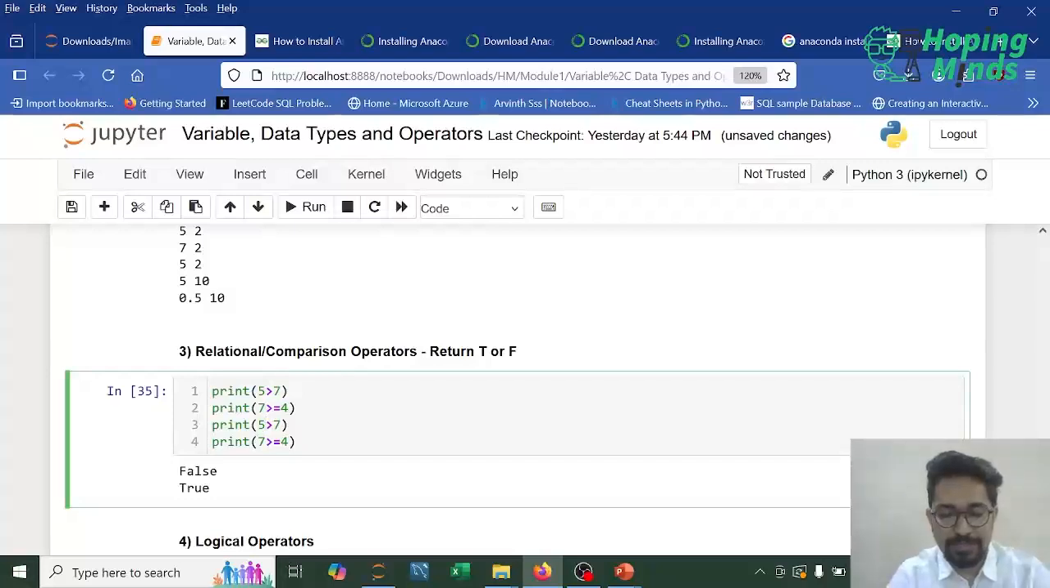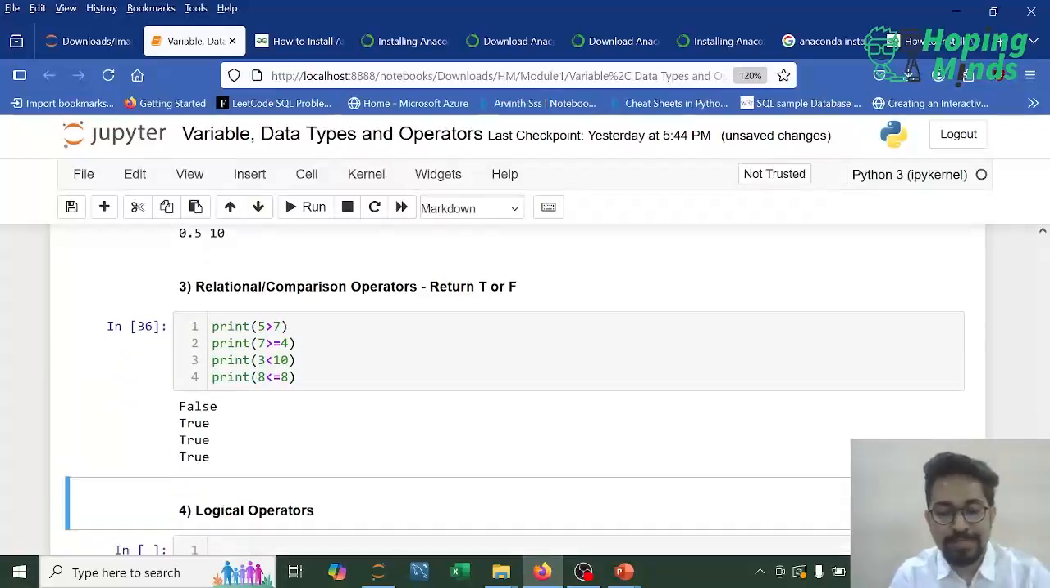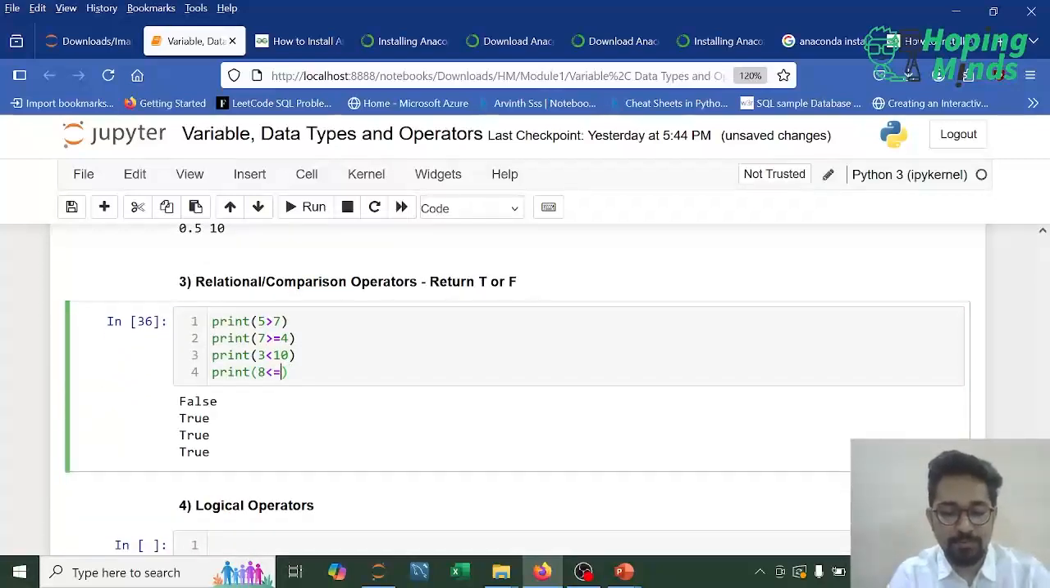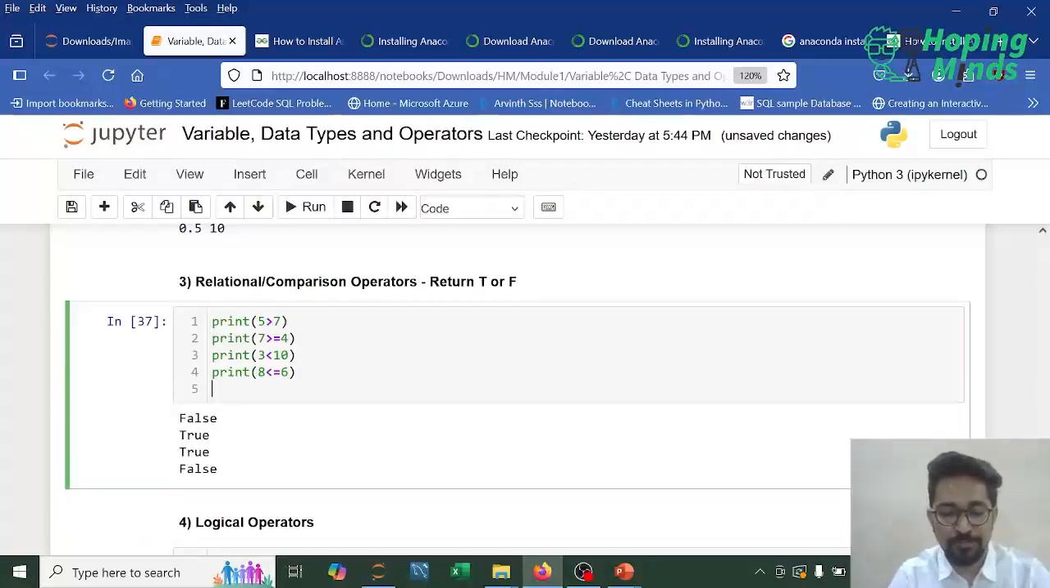Likewise, over here I can write 3 less than 10, and I can also write 8 less than or equal to 8. 3 less than 10 is true. 8 less than or equal to maybe 6, this is false.